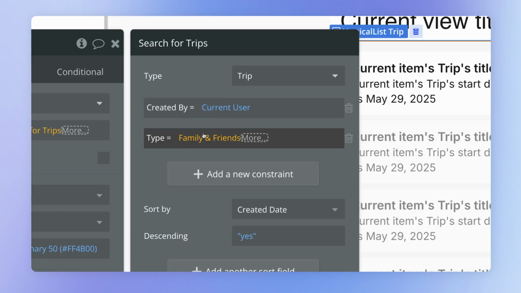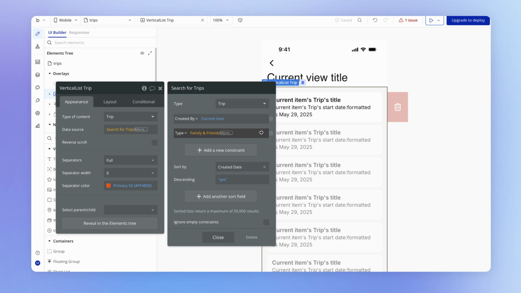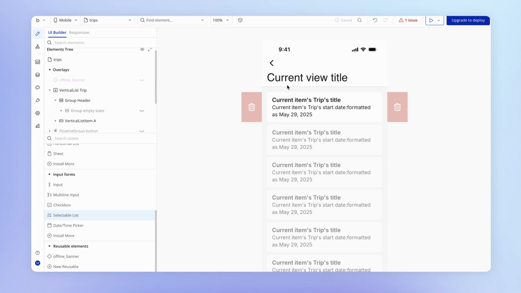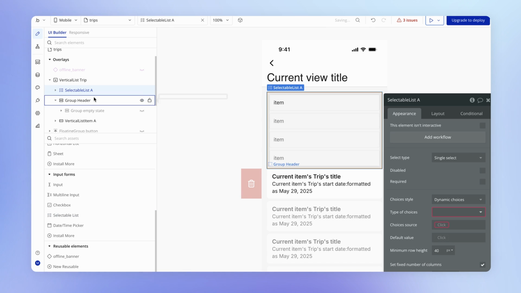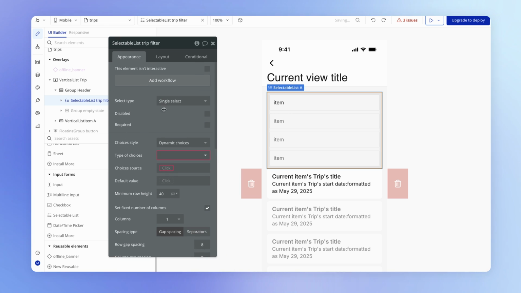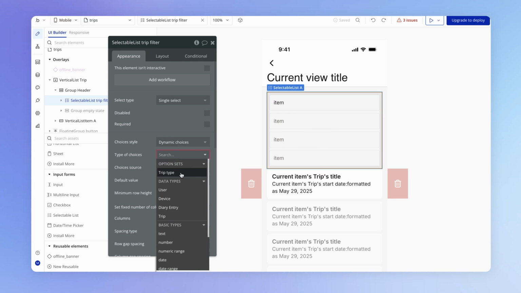But in many cases, we don't want to predefine here what the search constraint value or the filter value is going to be. Rather, we want this to be pulled dynamically from some kind of input. So just to demonstrate this, I'm going to add a selectable list element inside of my header. I'm actually just going to drag it in here. And this selectable list element, which we were introduced to in the last lesson, we can just call it trip filter, and we're going to set this up the same way as we did in the last lesson, where we're going to pull all of the entries for this list from our trip type option set.